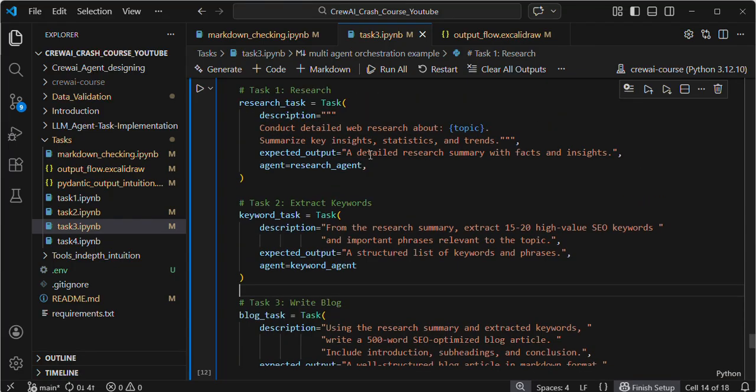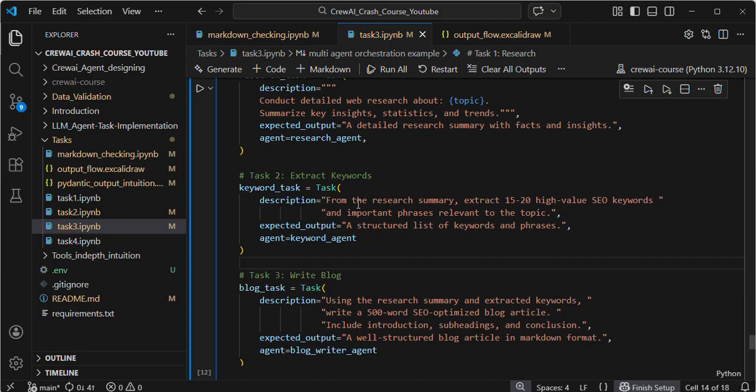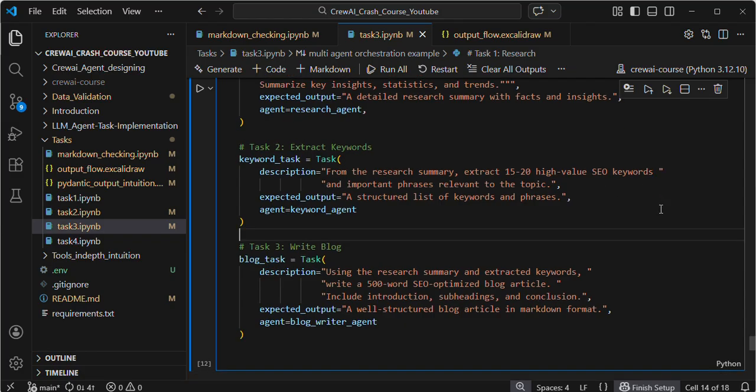Next is this first agent. I am telling the agent to perform the research on the given topic. From the research summary, extract 15 to 20 high value SEO keywords. I'm just telling it these things, and important phrases relevant to the topic. Actually, not 15 to 20, I'm increasing this to 20 to 30, and important phrases.